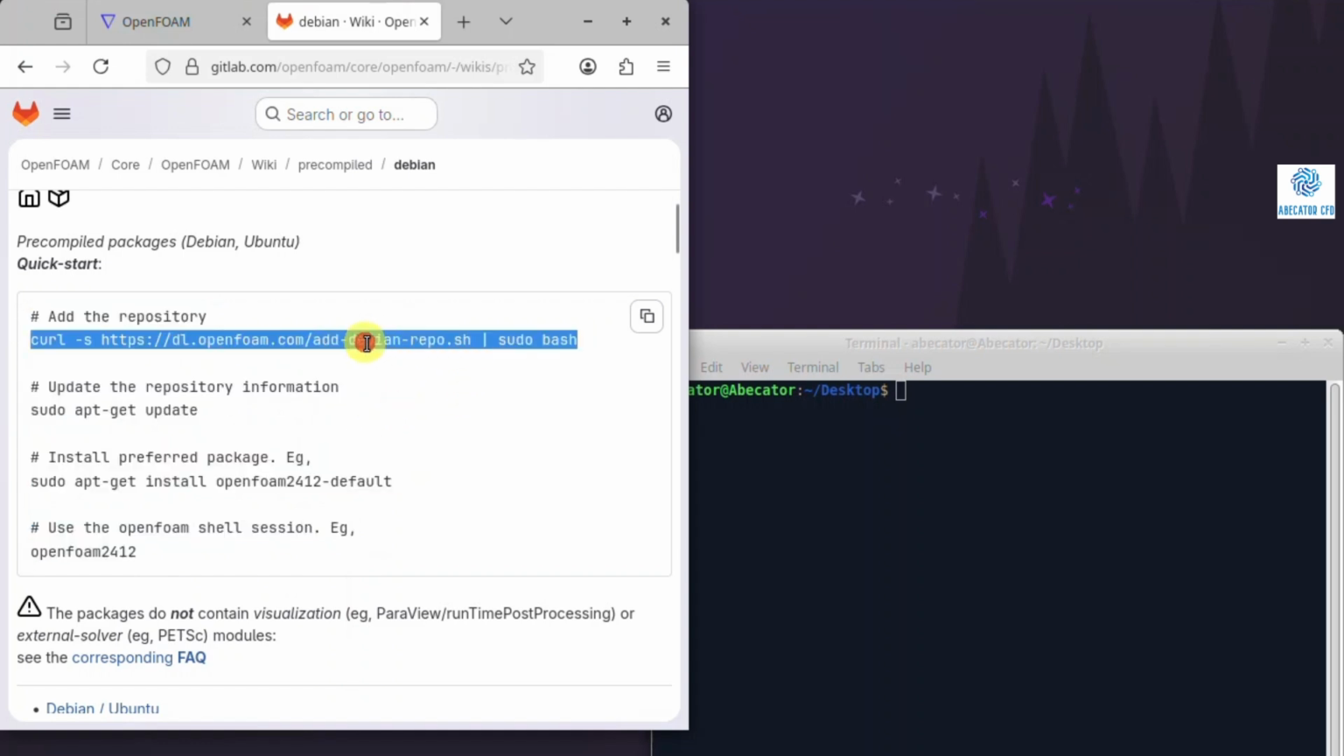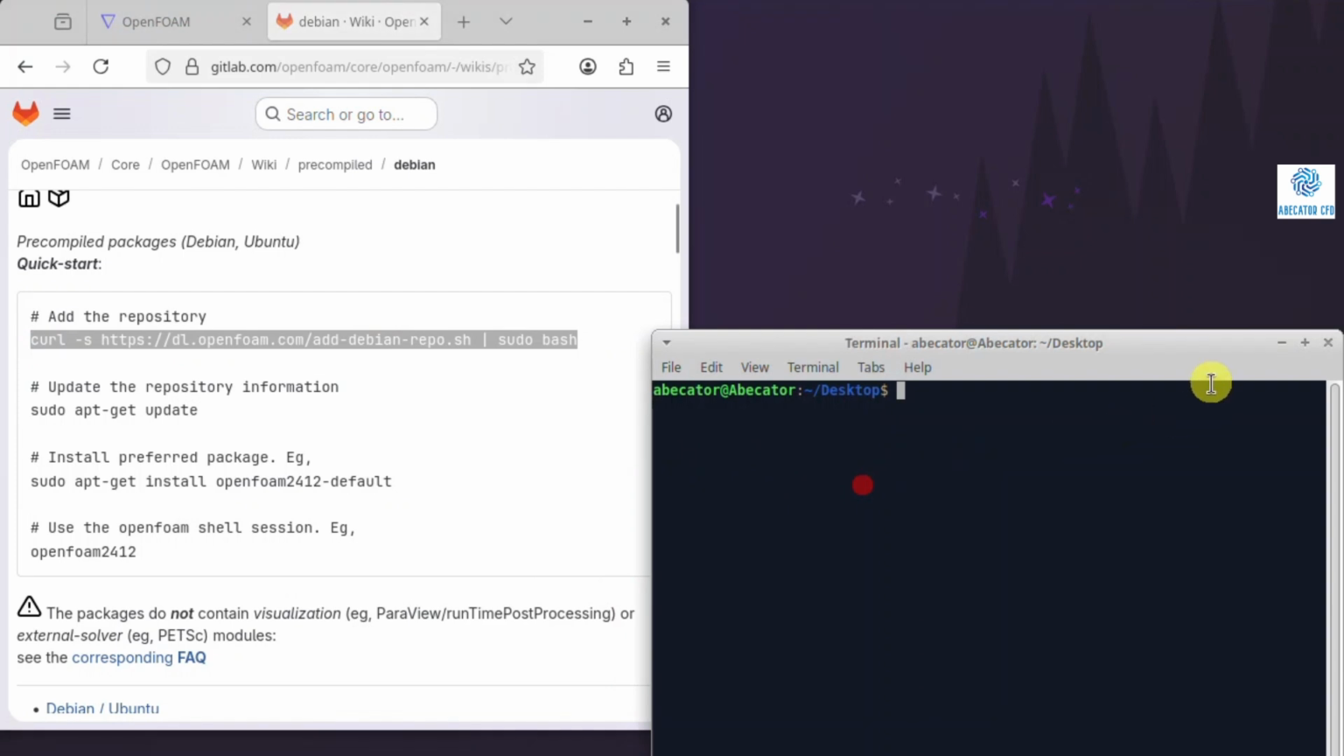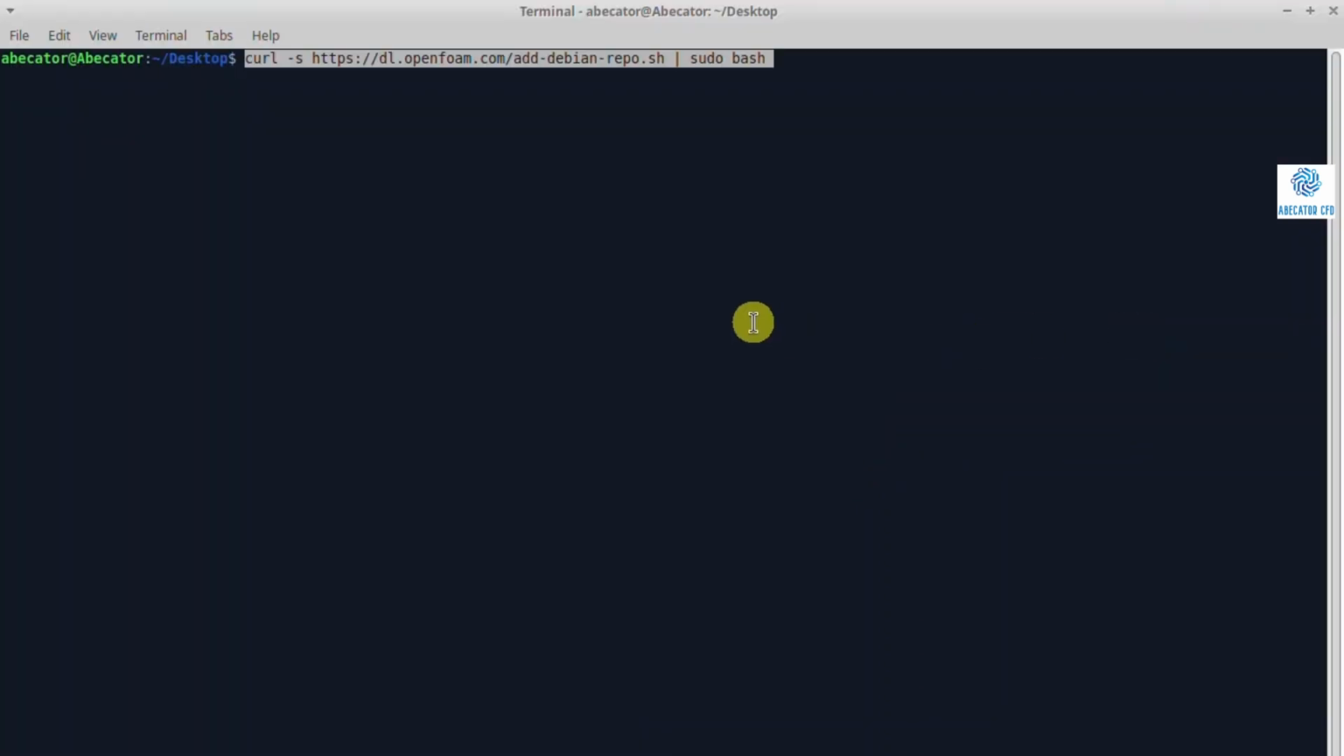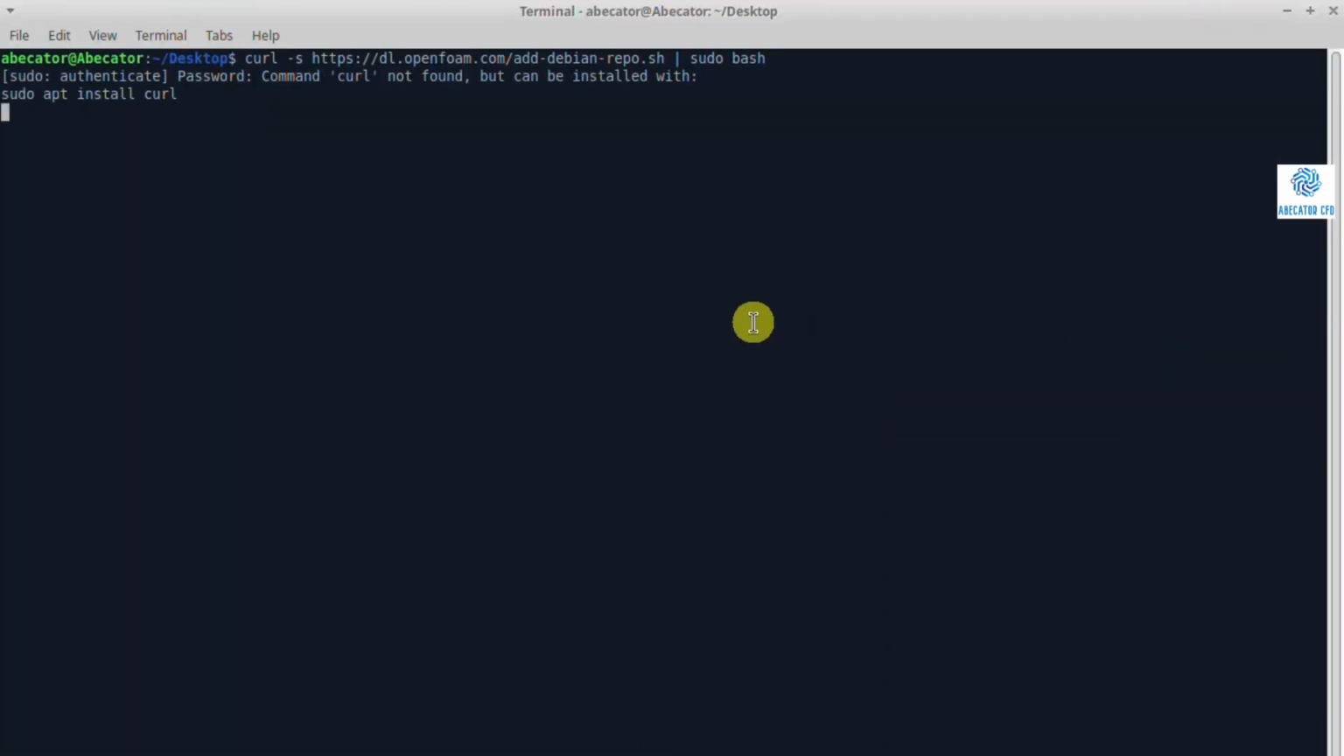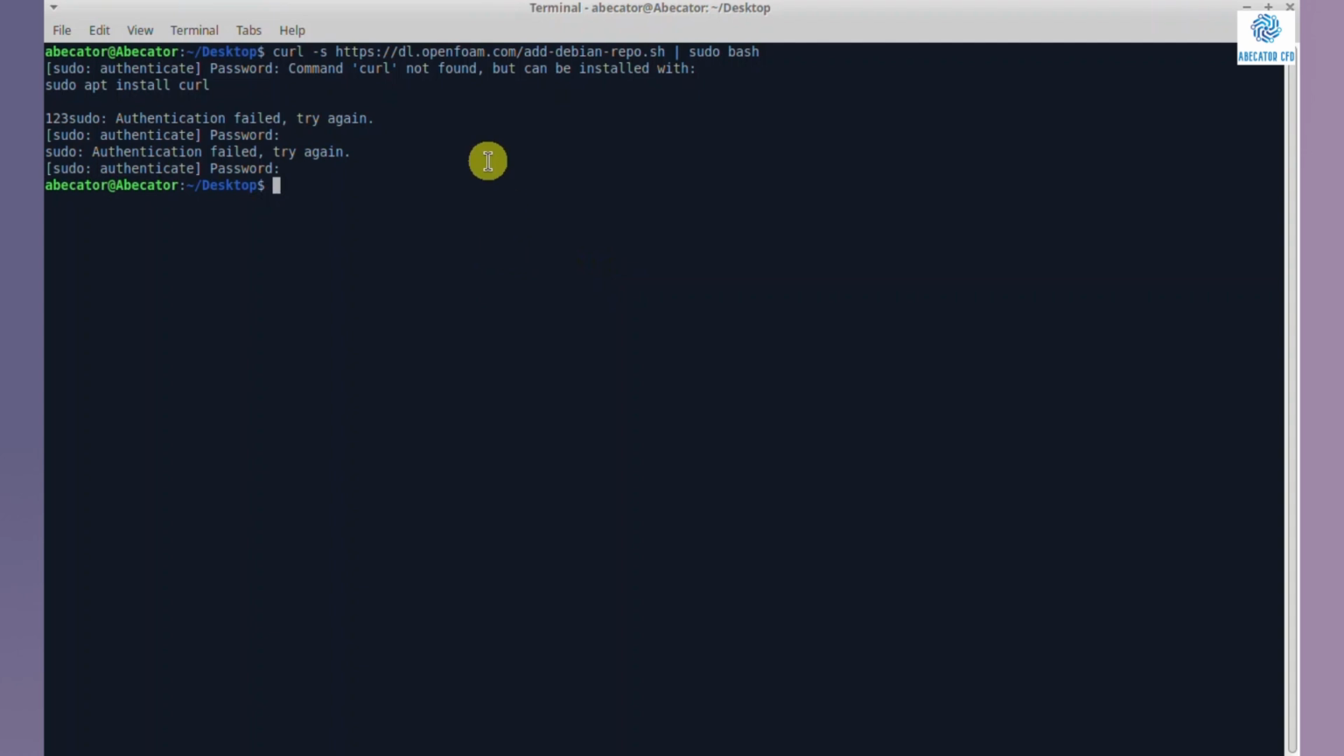To start, let me copy the first line, paste it here, and press Enter. Now I get the first error. The curl command was not found. You can see that the command we ran uses curl. Since curl was not available, the installation could not continue. So we have to fix that first. So before I can move on, I first need to install curl on my system.